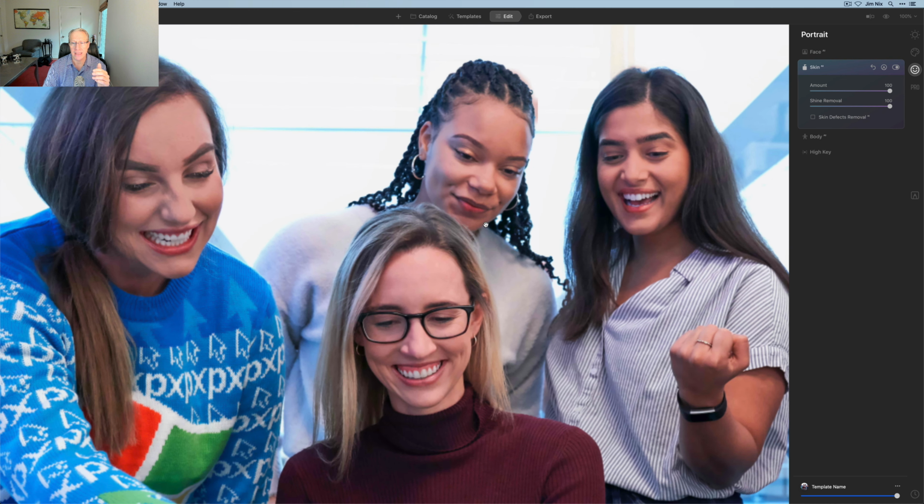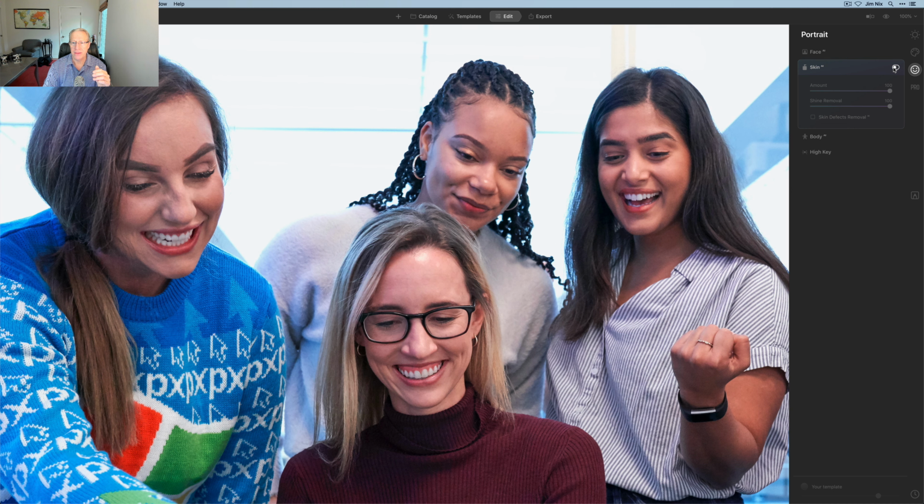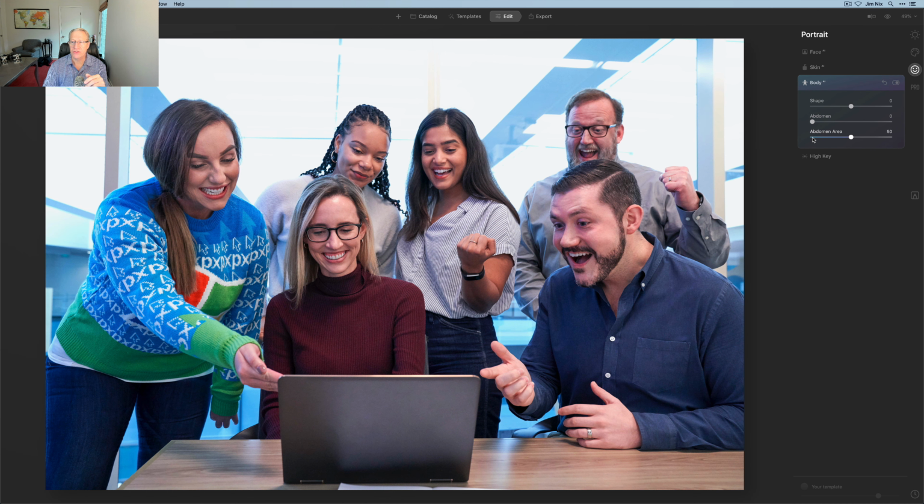Let's scoot over to the ladies in the photo, and there it is before, and there it is after, definitely working quite well. I'm going to zoom back out and try Body AI.